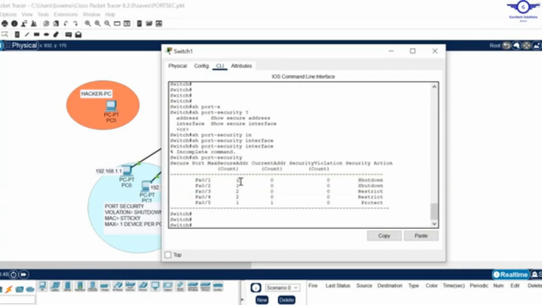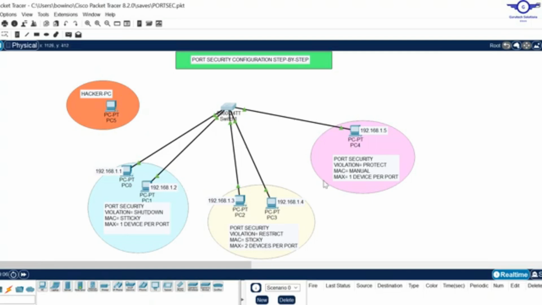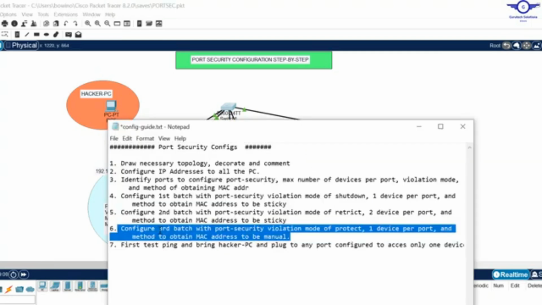Okay, and you can see the maximum number of devices that can access this port is 1. Okay, but FA3 and FA4 the maximum number of devices that can access that port are 2, and the violation mode is restrict. Then finally FA5 protect and 1 device. Okay, all right. So we want to test the first thing.